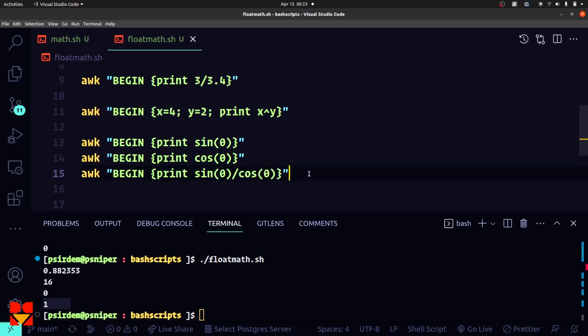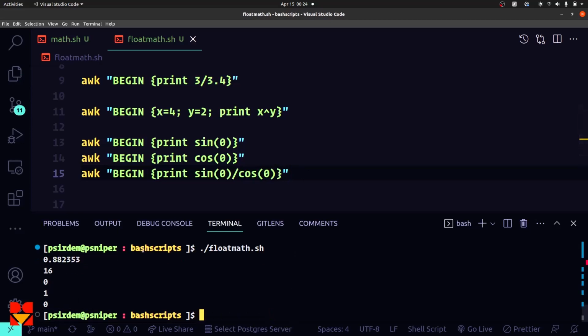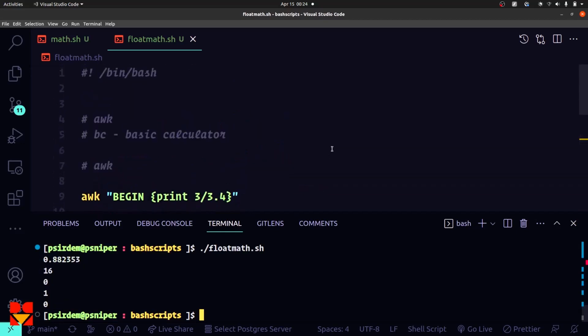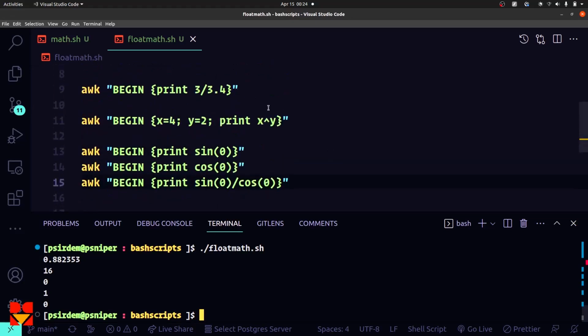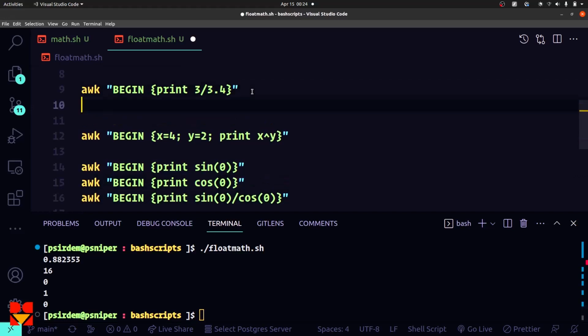So that will be tan, right? So if I rerun this, I expect to see 0. So tan. So that's that. Basically, this is how we use awk to do the floating point arithmetic. You can do this for addition, subtraction, and all of them, right?